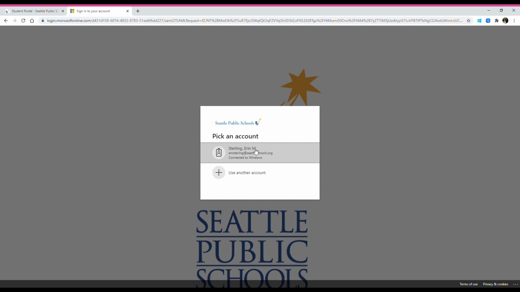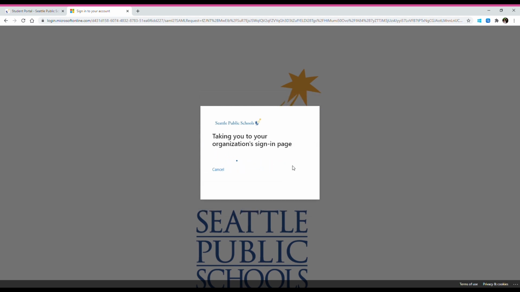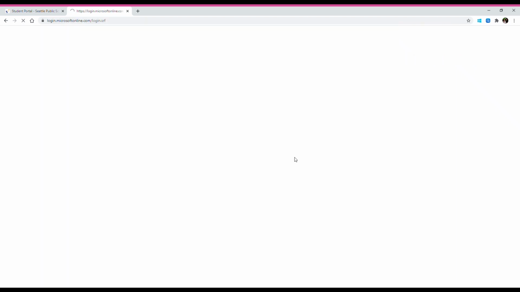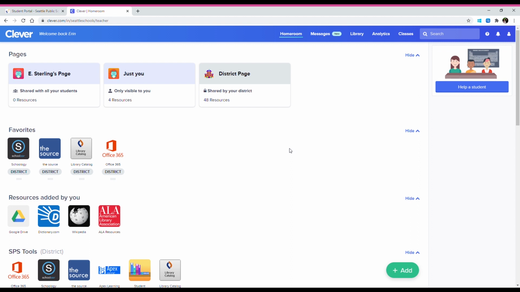Now you see I've already done it before, so it already has mine listed. But if yours wasn't there, it would look like this, and you would put in your username followed by @seattleschools.org and click Next. If you're using a school laptop, oftentimes it won't even ask you for the password. Again, if you're on your own home computer or device, then it probably will ask you for your password. And then it'll take you here. You'll notice there's a favorites, and that's because I've chosen for them to be a favorite. So if I unclick, you'll notice it goes away. And if I click it, it comes back.